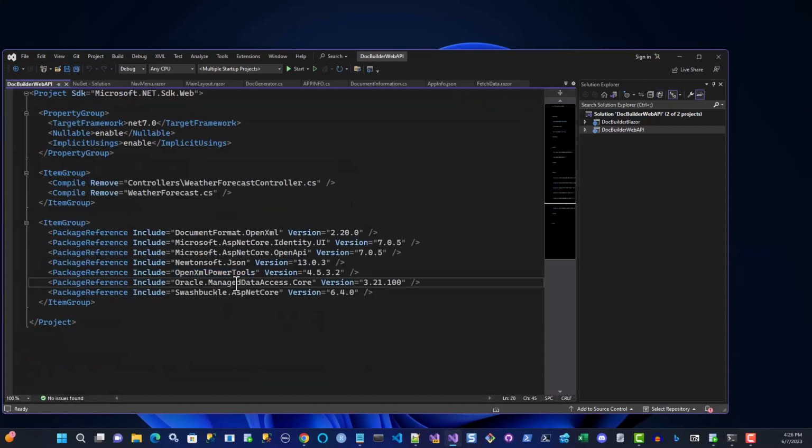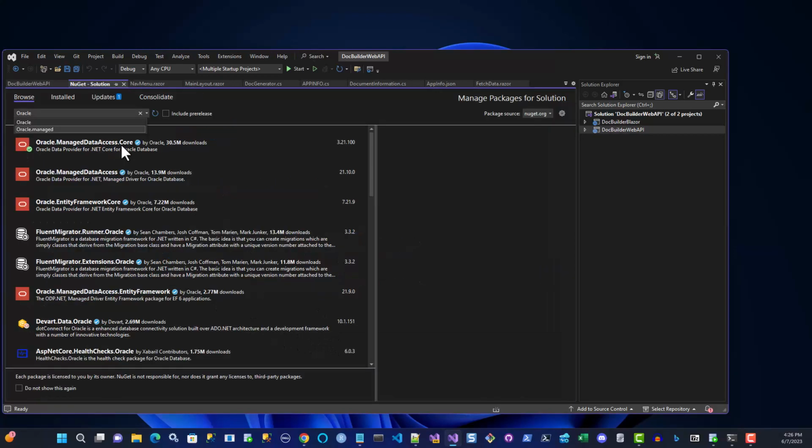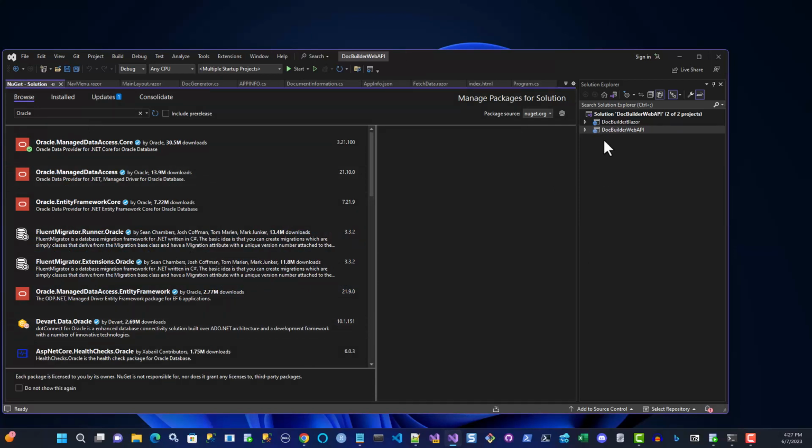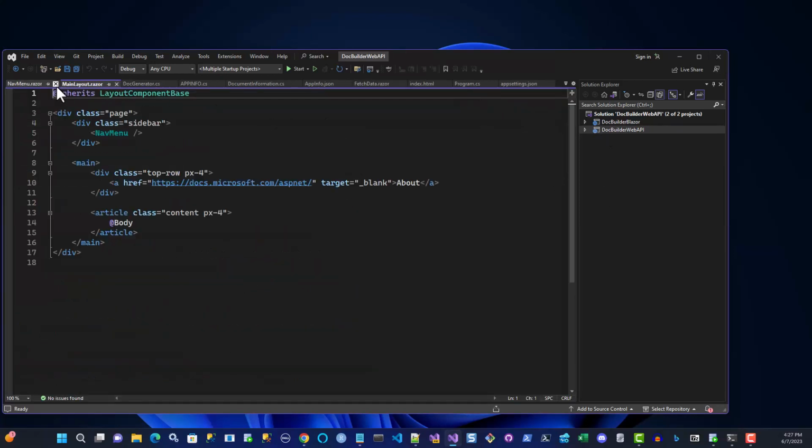4.5.3.2. The other one you want, if you're going to work with Oracle, you want to get a connection to an Oracle database. The best one to use is not the Microsoft version, but the Oracle version. It's Oracle.ManagedDataAccess.Core. Make sure it's the one for the Core, 3.21.100. And I think it comes with this one because you had that check mark when you created this project. Okay, so that takes care of what you need in the project for the web API.